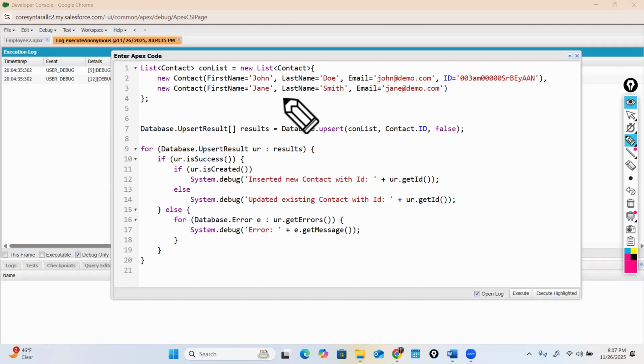Is an insert operation, and then you're doing database.upsert, and this upsert is looking at this contact ID. And you are passing in this list. This list is this particular list here. And then you are setting up the all or none as false, means partial success is allowed. And you can see here the result of database.upsert is not a list of save result. It is a list of database dot upsert result.